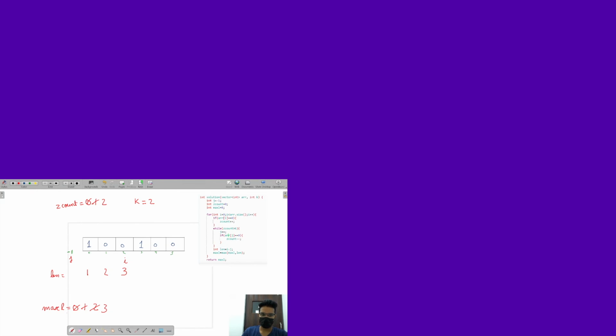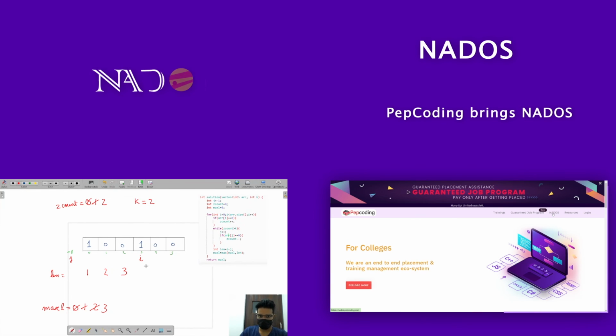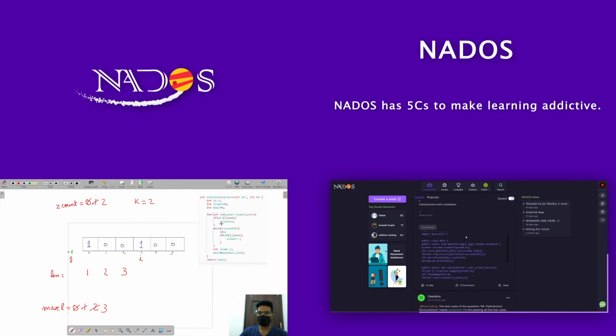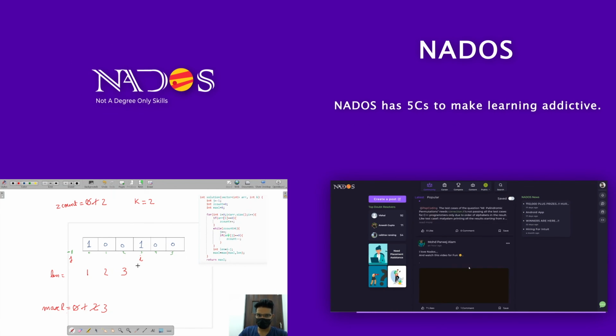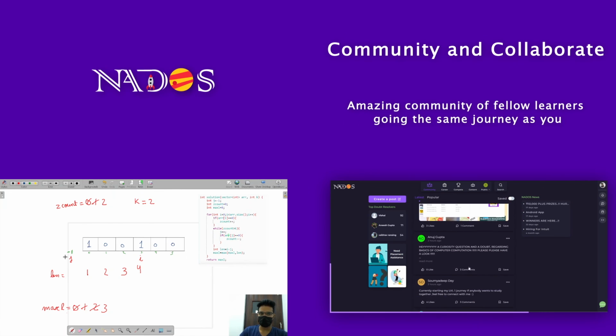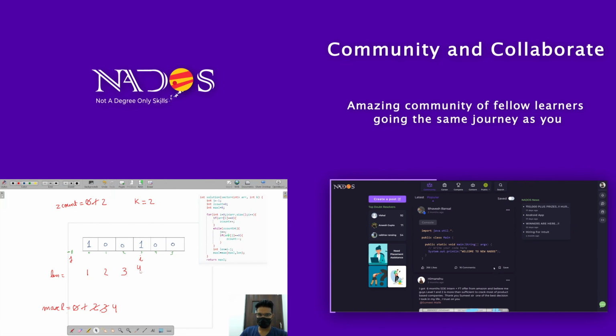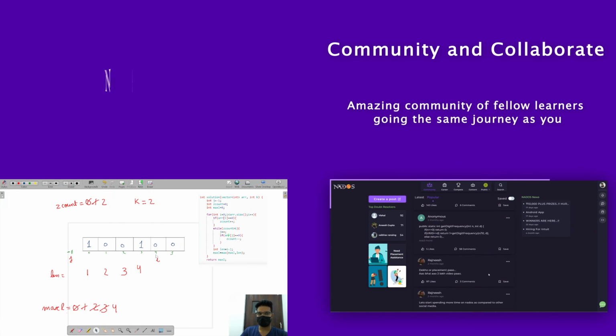Perfect. Now we again increase our i. This time we get a 1. So it is not a 0, and zero count is not greater than k either. We calculate our length. It is 3 minus minus 1, that is 4. So we increase our max length to 4. Perfect. Now we increase our i and we get to a 0.